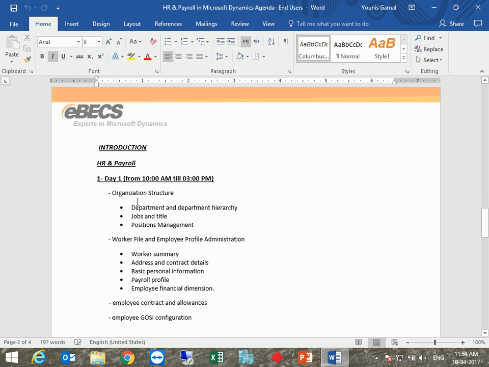Just for refresh, we already covered these points: organization structure, department hierarchy, and job title and positions. Then create new worker or employee. We covered the worker summary, address and contact information, basic personal information and payroll profile, and the financial dimension. Then we already create a contract and allowances and notice period for each contract also. The last point from yesterday's agenda is GOSI configuration.